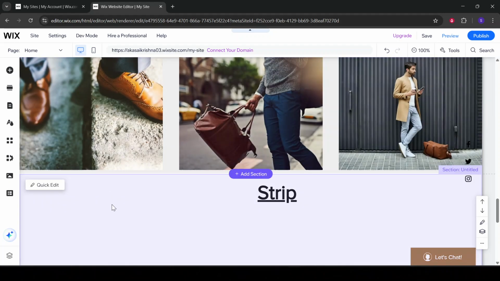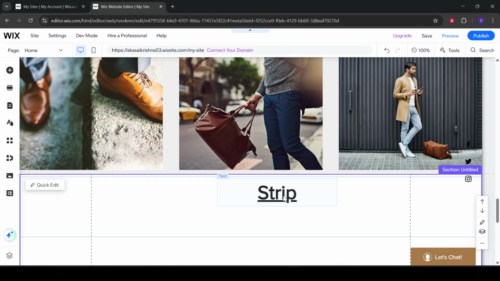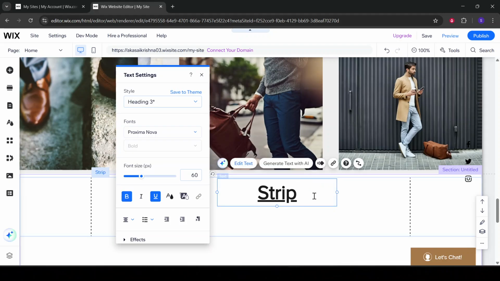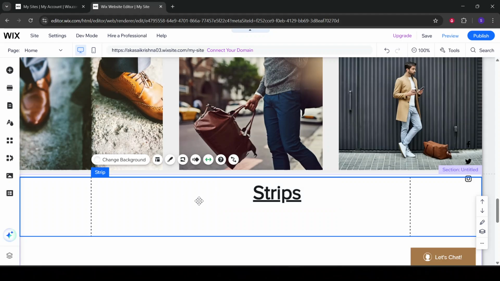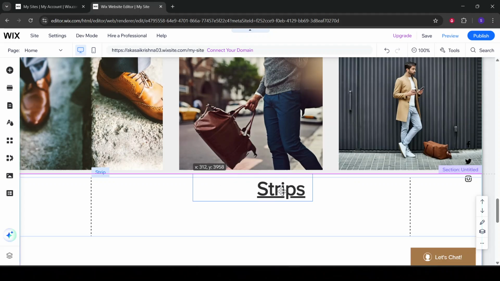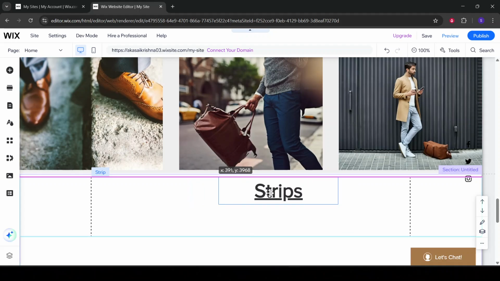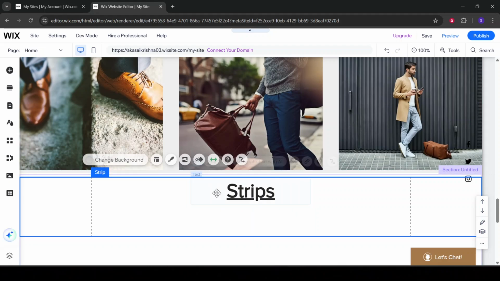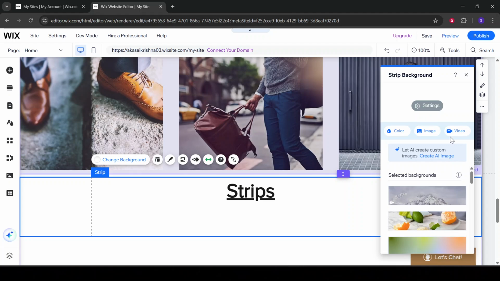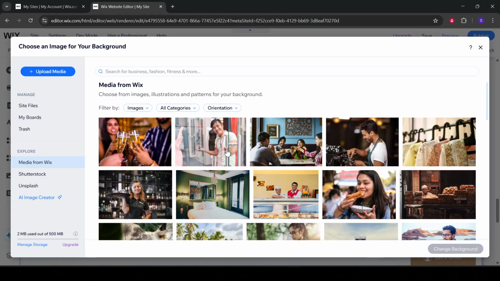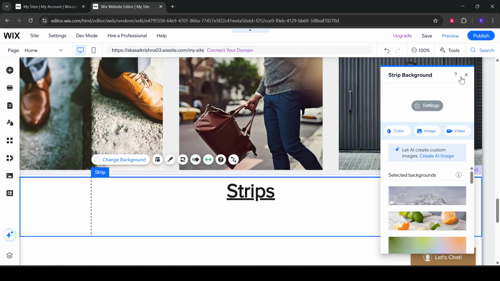First, let's talk about strips. Strips are a versatile feature in Wix that allows you to build your site's layout in a streamlined and organized way. Imagine a strip as a horizontal layout container that stretches across the width of your page. This flexibility makes strips a fantastic choice for adding backgrounds, images, or even videos. You can use strips to divide your content into clear, visually appealing sections that catch your visitors' attention.